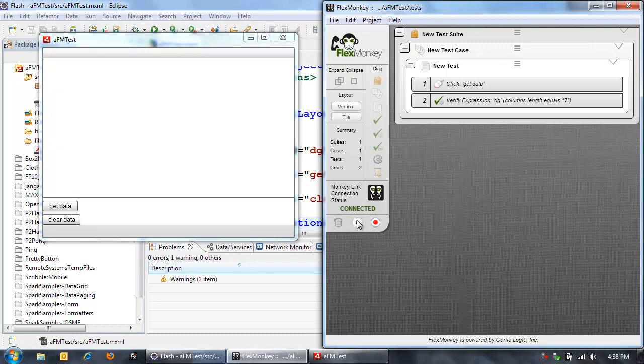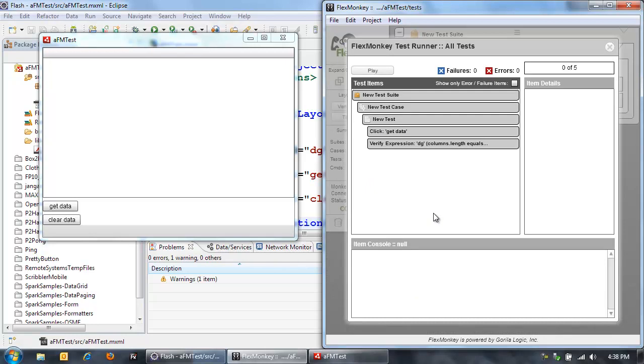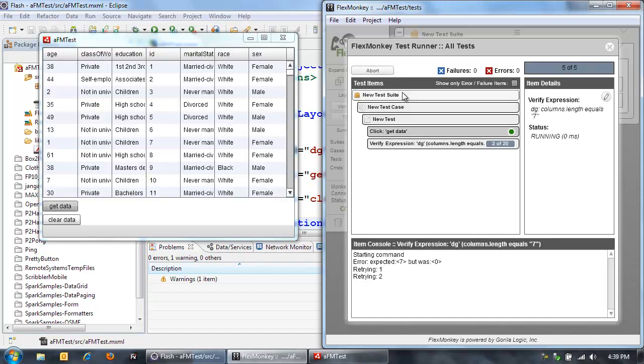So what I do is I just click on this play button, and now this brings up the test runner so that now I can run my tests, and then I can click play. And now it's going to run through all my suites, test cases, and tests, and it's going to simulate clicking that get data button, and then verifying that my data grid's columns length value was 7. And we'll see that the first time it tried, it actually was 0, because it hadn't gotten that data back yet. But you can see it retried a couple times, and then the test actually succeeded. So that was all good.